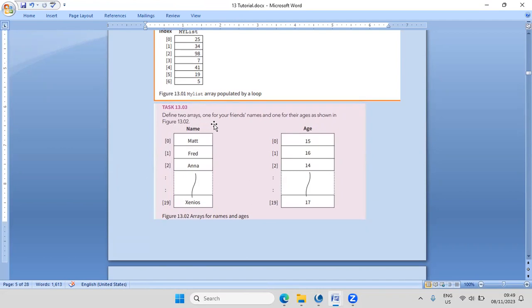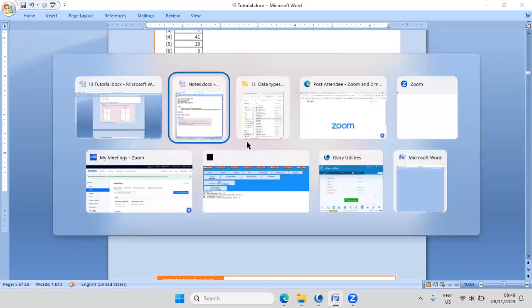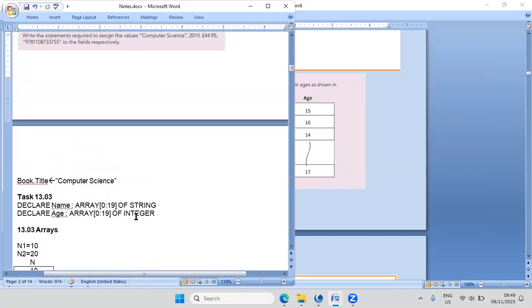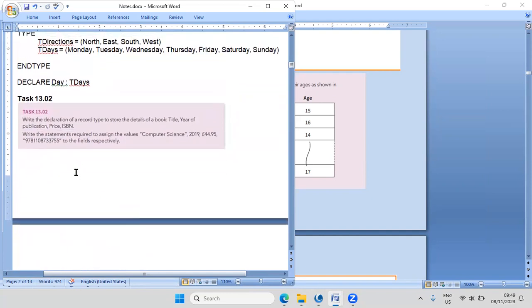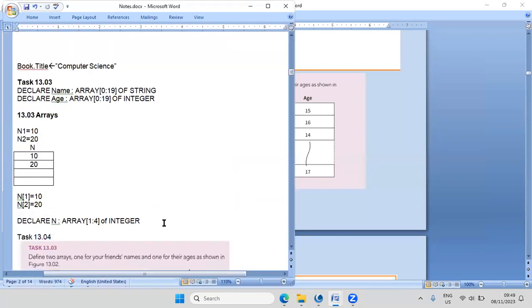Define 2 arrays, one for your friends' names and one for the ages, as shown in figure 13.02. But this is not for connecting, as I said. This is just to define 2 arrays. So how do we do that? No, that is 13.03, sorry, 13.03.